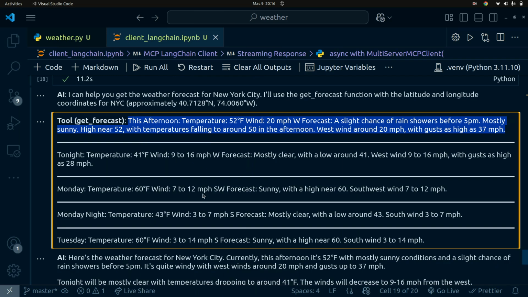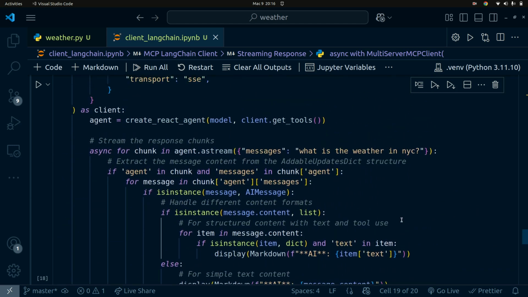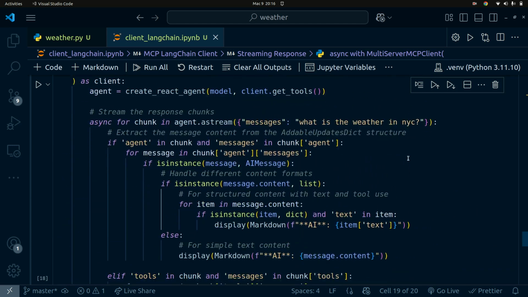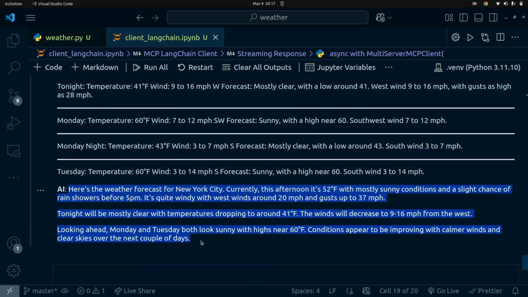So our agent is going to use that as the context. All this is going to be used as context to answer our original question, which is what is the weather in New York City? So it uses this as context and provides us a final answer, which is this right here.